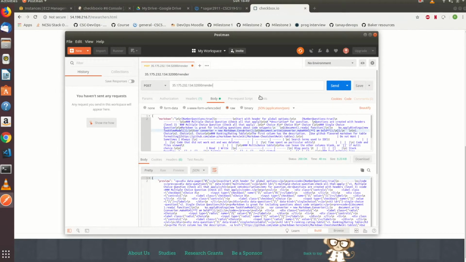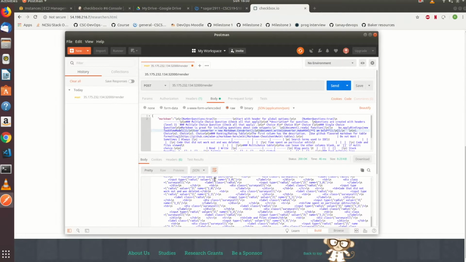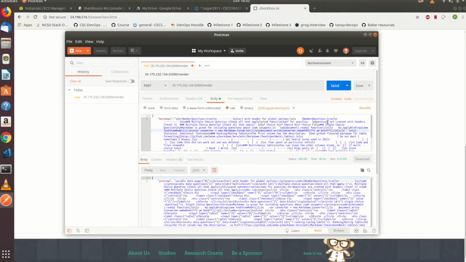As you can see, we are using JSON. We are using the master's IP colon 32000/render, and as you can see, we got an output, and our microservices are up and running.